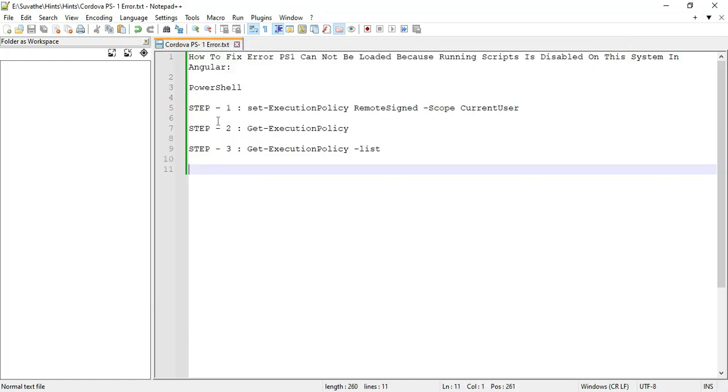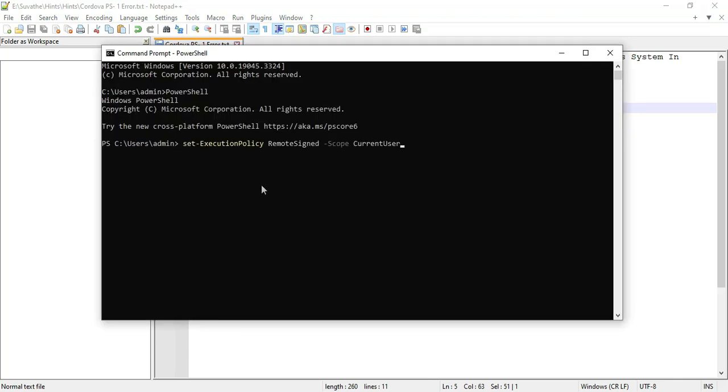First, copy the step 1 command. Copy the command, paste it, and enter it.